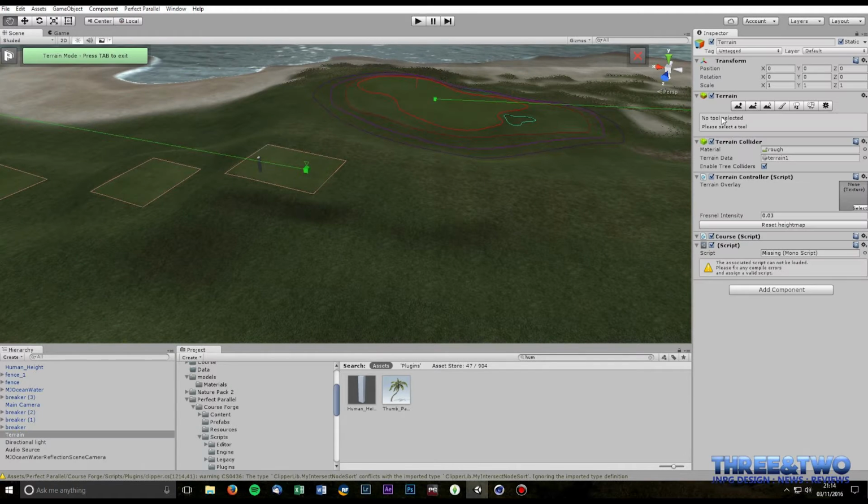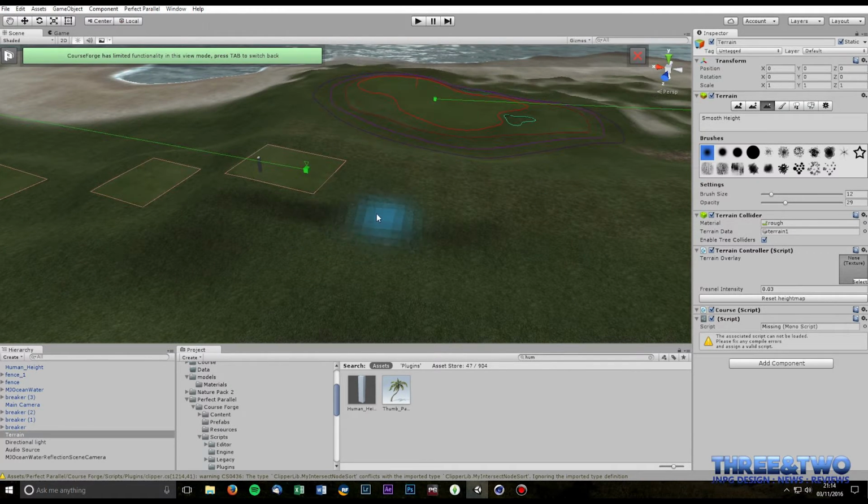So yeah, next there'll probably be a bit more smoothing involved, and then what I tend to do is a little bit of elevation work around the tee boxes to make them look more natural. I don't like the steep slopes that they create.